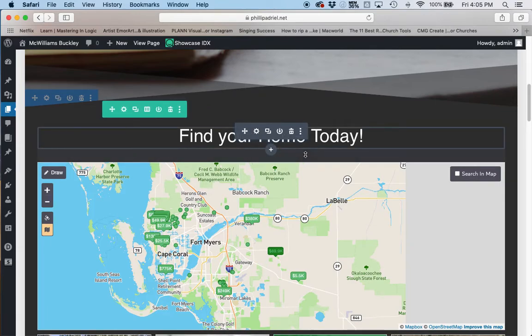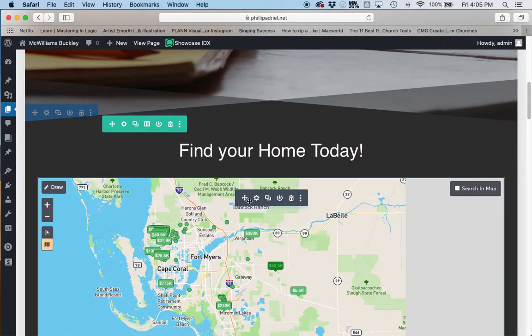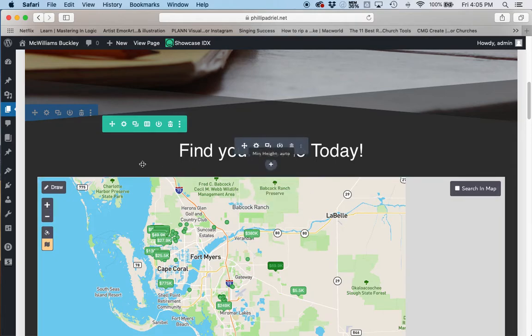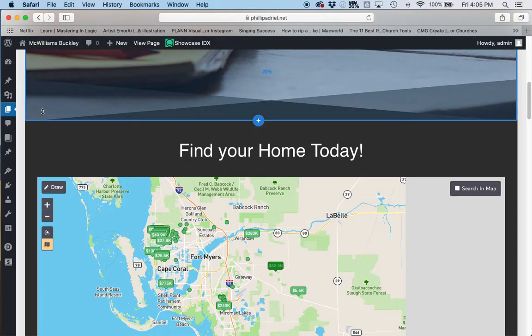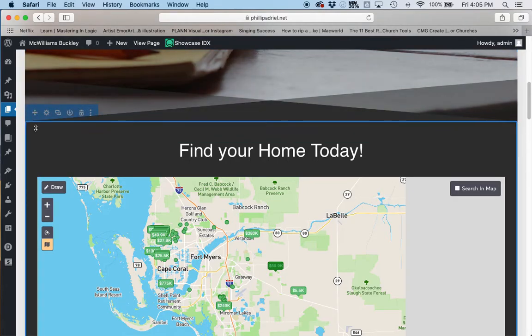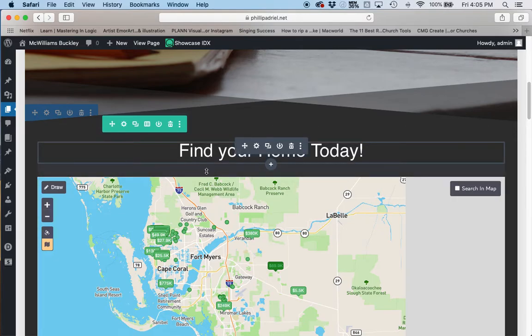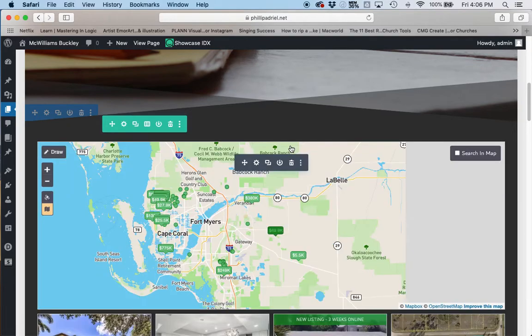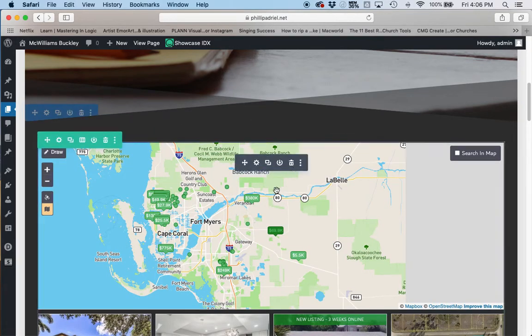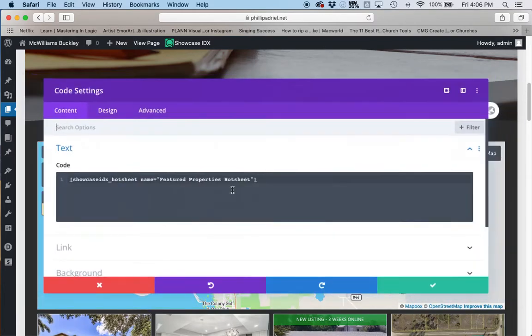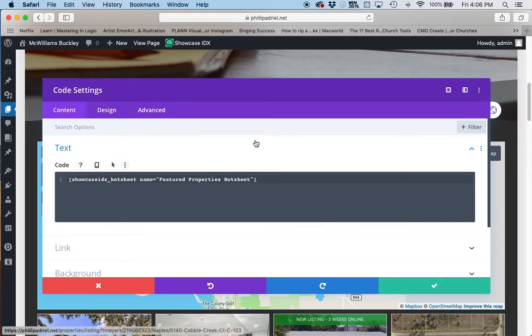Now I'm going to scroll down here, and let's put in some info. Now we don't want this, so what I'm going to do, you'll notice I have a module, I have a row, I have a section. I'm going to save this section, and I'm just going to delete a couple of modules here. So this gray module that says find your home today, I'm going to delete that. This other gray module, which is actually a code module, I showed you in another video if you've seen that. Code module, this is all it is. It actually pulls all that information dynamically from the Showcase IDX plugin. I'm just going to delete this code module as well.